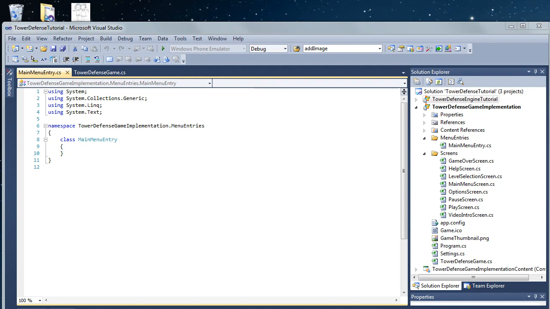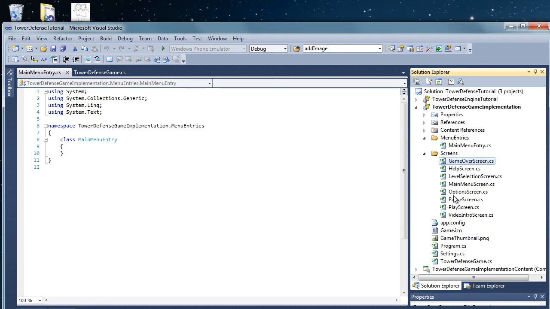In this tutorial, we're going to code the main menu entry class and get that set up so we can work on our menu systems. Now, this is going to be another quick tutorial, and for this series, I'm going to try to make each tutorial for each class. So each one of these classes, the screen classes here, will be an individual tutorial. That way I don't have to deal with part twos and all that stuff.